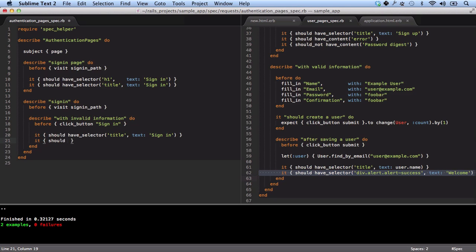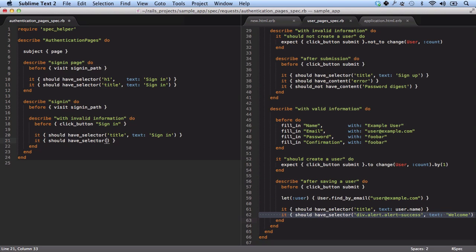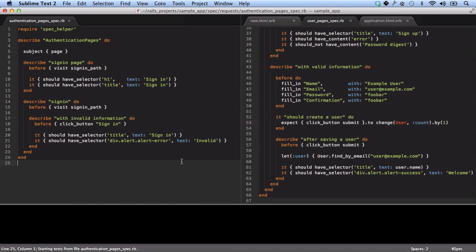We're pretty new to these kinds of tests right now. So it should have selector div. Remember, the dot is the CSS syntax. It's really nice that Capybara supports this. And we can put the text, which is invalid. But this is a little marginal because this ties our test pretty closely to the implementation. In fact, even this is a pretty tight coupling. We'll talk about that issue near the end of this lesson. Let's save this and run the test, see what happens.